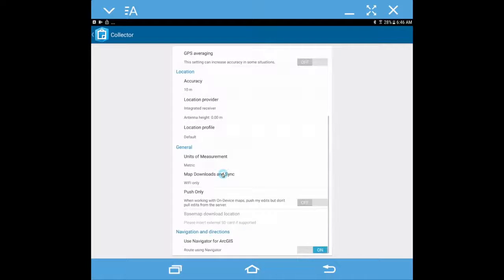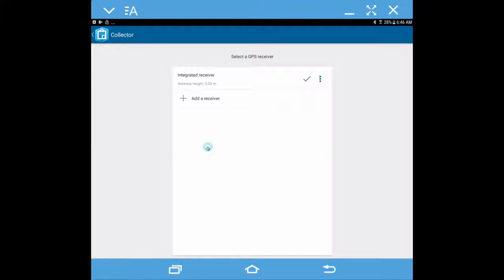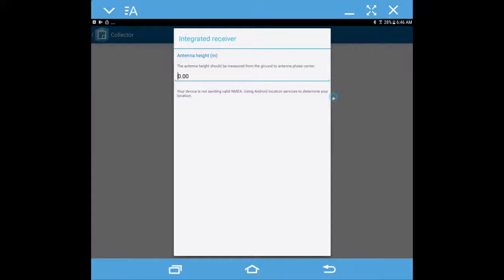The other thing that we need to do is come in here for our location provider. We're going to leave it as integrated because of the mock location system that Android uses. It's different than iOS if you're accustomed to iOS. However, we did not put our antenna height inside EOS Tools Pro. We didn't set that. We want to set it instead in here in Collector. So if we click on details here, we can actually put our information here.